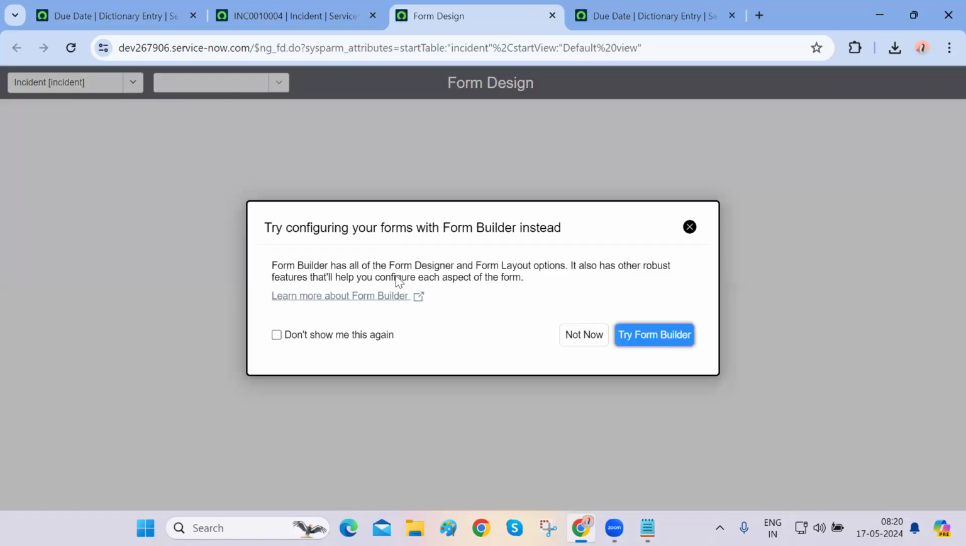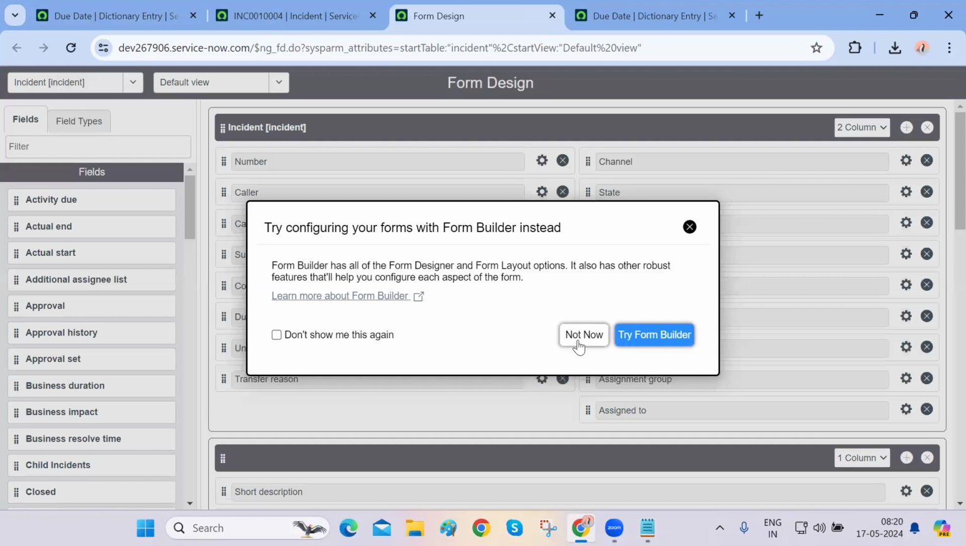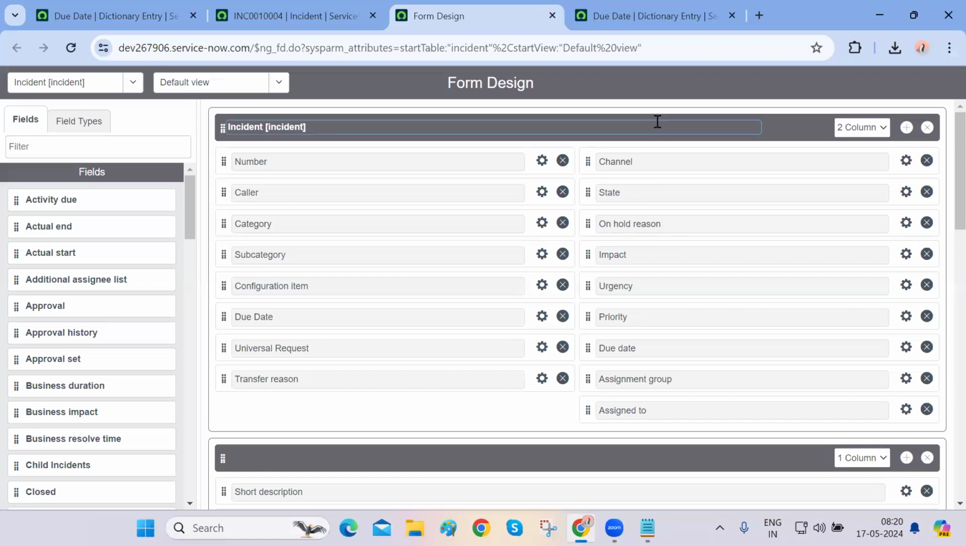Form designer is a very interactive way of creating forms. Very easy, drag and drop thing. You can quickly do that. Why is it doing this? Okay, so ServiceNow wants you to actually use form builder extensively.